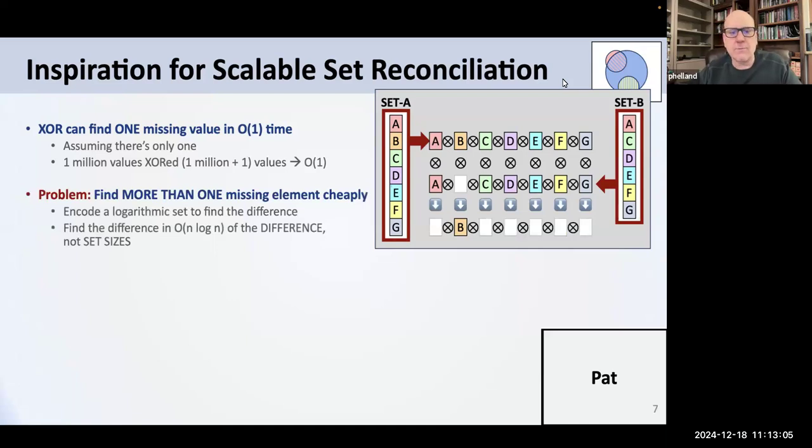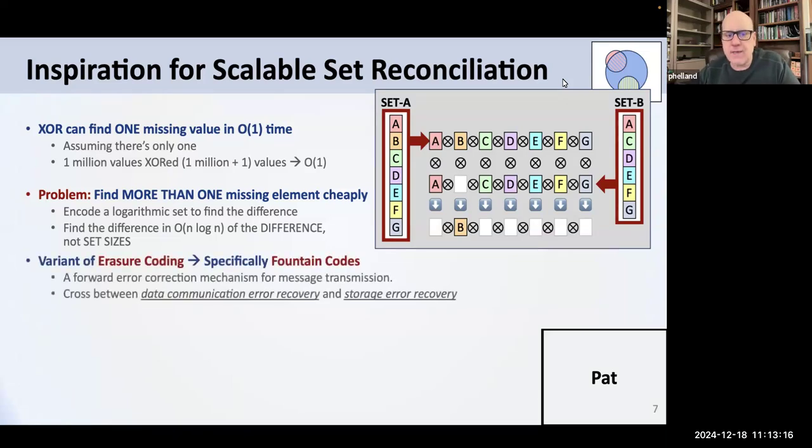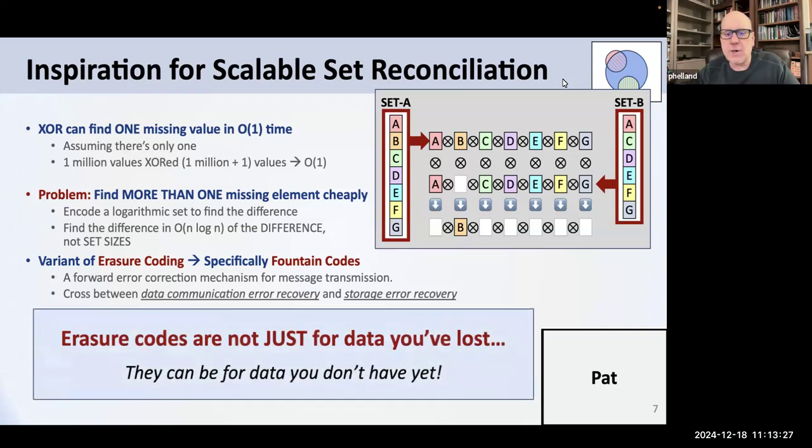The problem here is, well, that's fine for one, but what if there's more than one? Is there a pattern for encoding the set that can find that set difference in order n log n of the difference, not the set size? This algorithm is a variant of erasure coding, specifically fountain codes, forward error correction for message transmission. It's kind of a cross between data communications error recovery and storage error recovery. But the fascinating thing is we're observing erasure codes are not just for data you've lost. They can be for data you do not have yet, and that ends up being a different way of thinking about it.